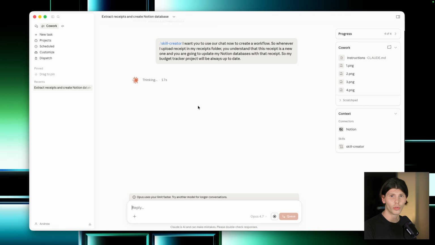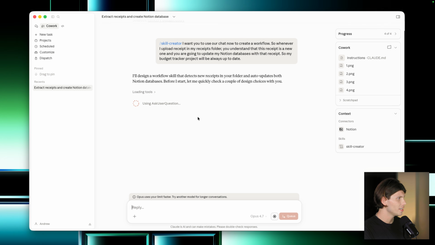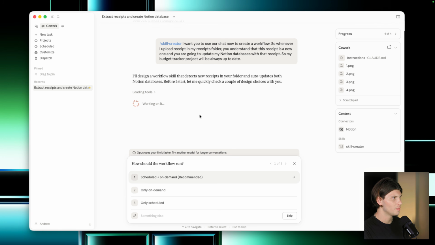You might wonder what skill creator command means here, and just a quick explanation. So Claude gives you pre-built skill to build your skills. Whenever you want to create a skill from your chat or just without chat, but just brainstorm and create a new skill, just type /skill creator, and Claude just will use the best practices of creating skills and will do it for you. All right, so as we can see, it started working and saying that I'll design a workflow skill that detects new receipt in your folder and auto updates both Notion databases.